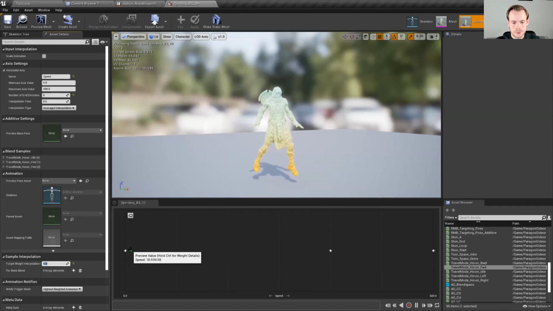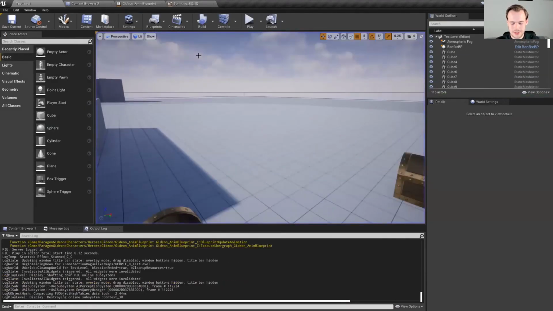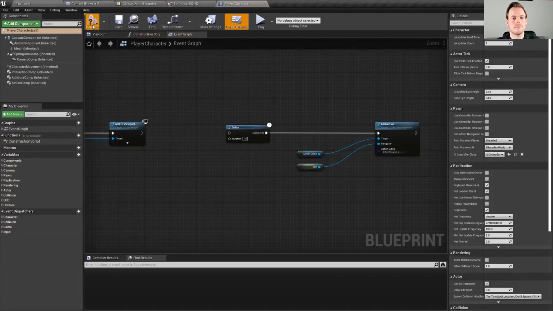Now, if we can again preview this, if we just immediately flick it to the right and flick it to the left, you can see that now it is blending a little bit more slowly. The higher the value, the faster it blends. And if it's 0, then it blends instantly. So again, let's just get rid of that in the player character, because we no longer need that. So Alt click.